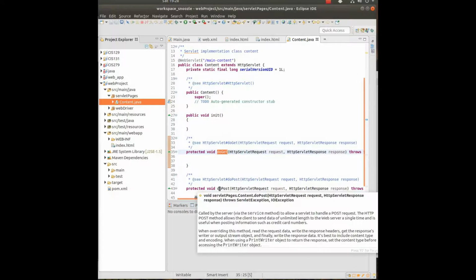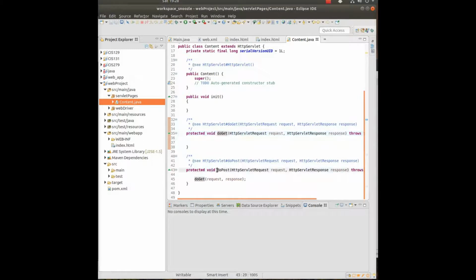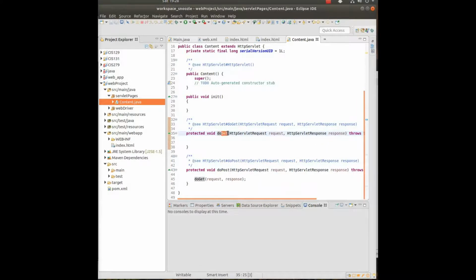So doGet handles GET requests, which are requests that transfer information through the URL. And doPost handles requests that transfer information in separate HTTP packages. So basically, doGet would transfer insecure text, like through a form, and post is more secure.